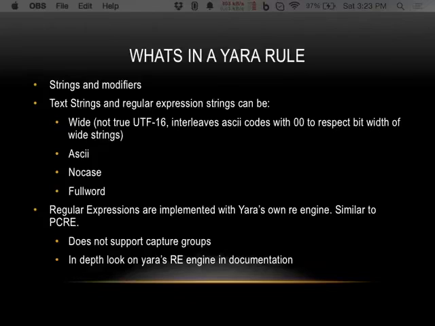Did that confuse anybody? All right. ASCII, nocase, that just says not case sensitive, and fullword. Regular expressions in YARA, it's its own regular expression, but if you're familiar with PCRE, it doesn't support capture groups in regular expressions. The YARA documentation does provide a more in-depth look into exactly what regular expressions are supported in YARA.